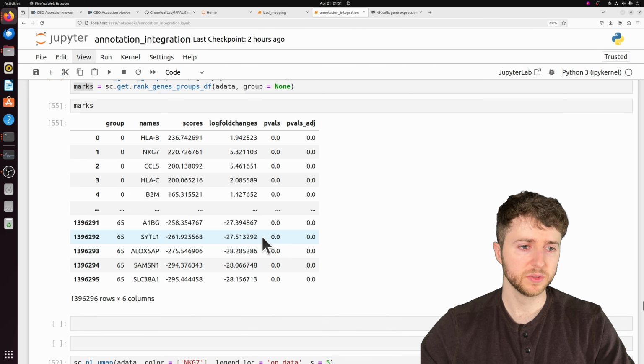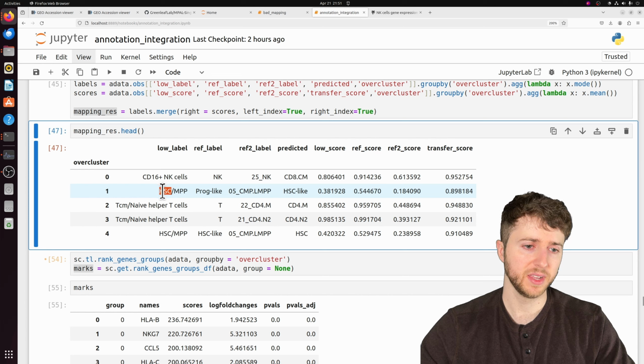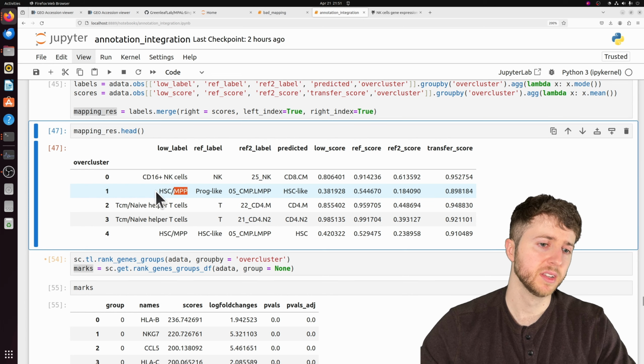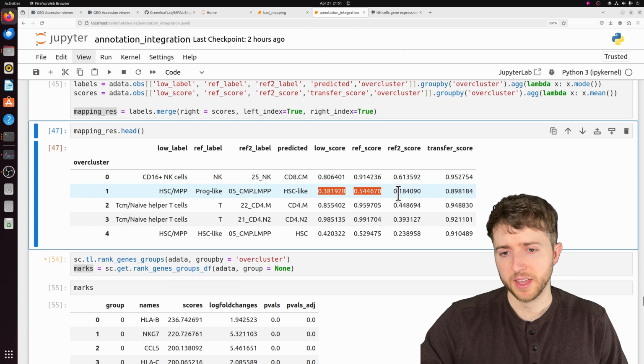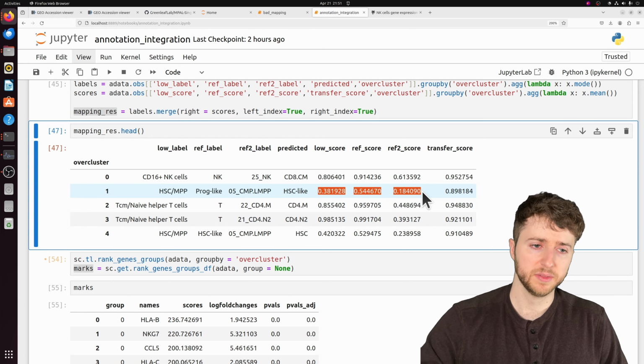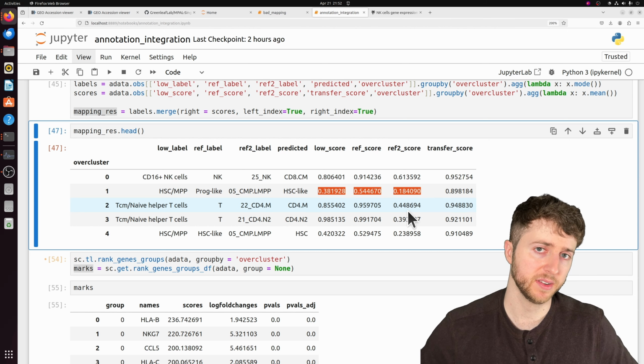All right, so let's look at cluster 1 now. We have HSC, MPP, or progenitor cells that shouldn't be floating around in your blood, and they have low transfer score because the AML blasts weren't in the reference datasets.